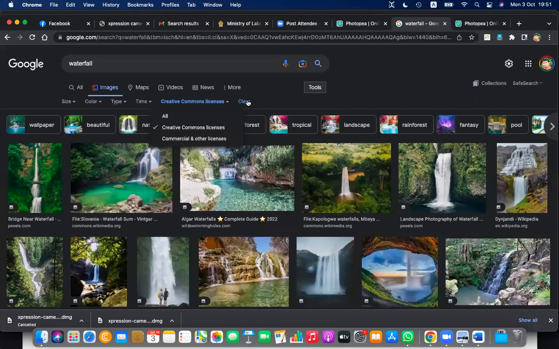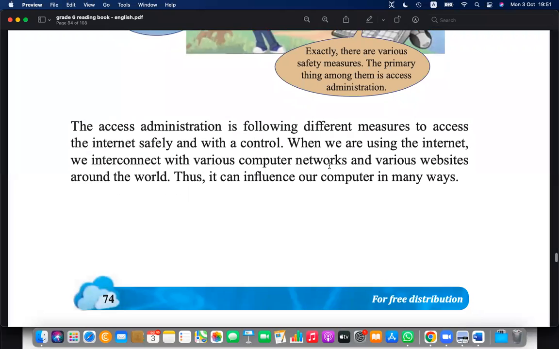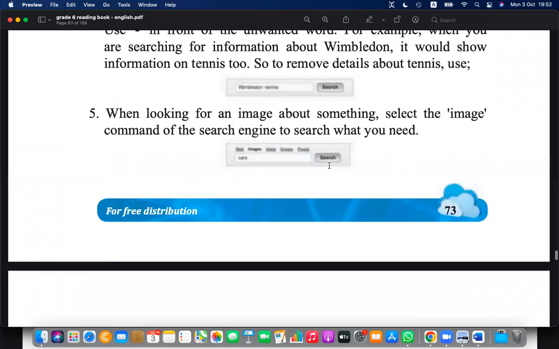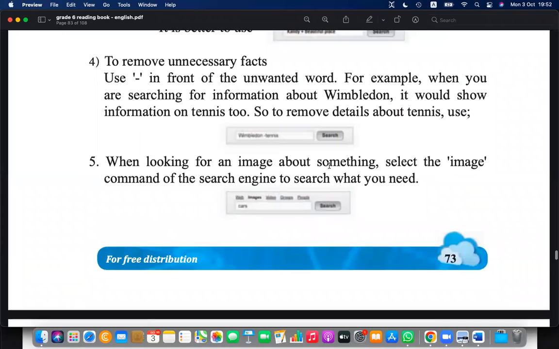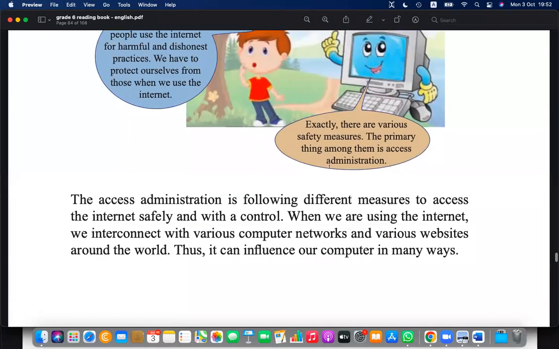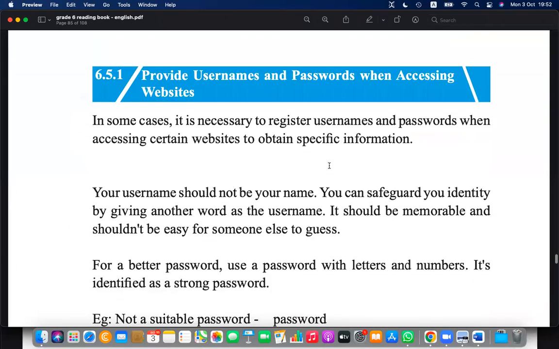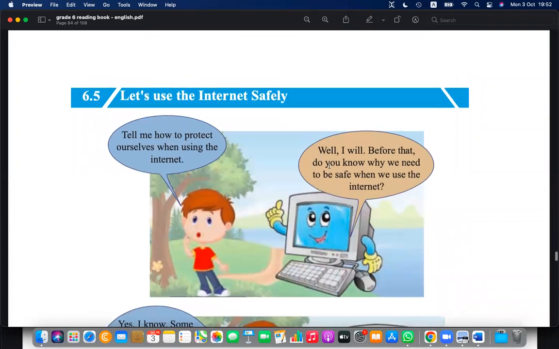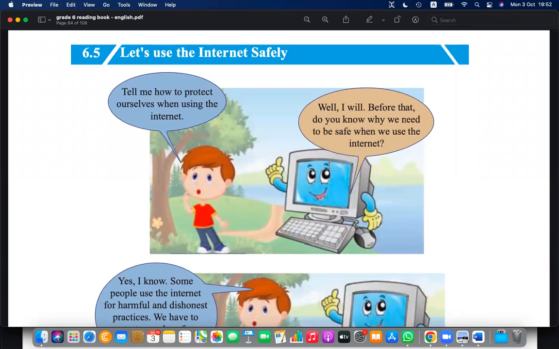Okay, that is about this image settings. I think with that we are done. Yes, we are done with the searching part, and then what else? Okay, the next topic is basically about safety, internet safety.